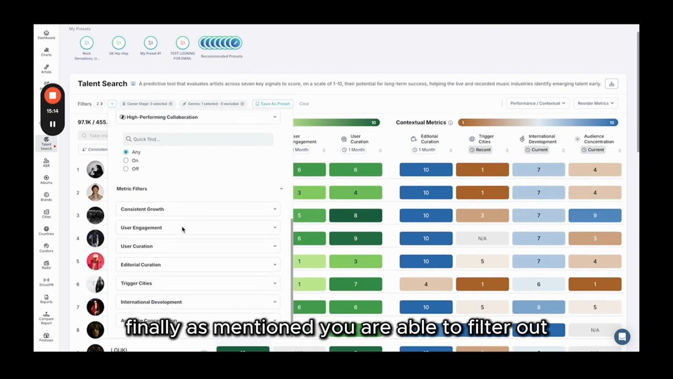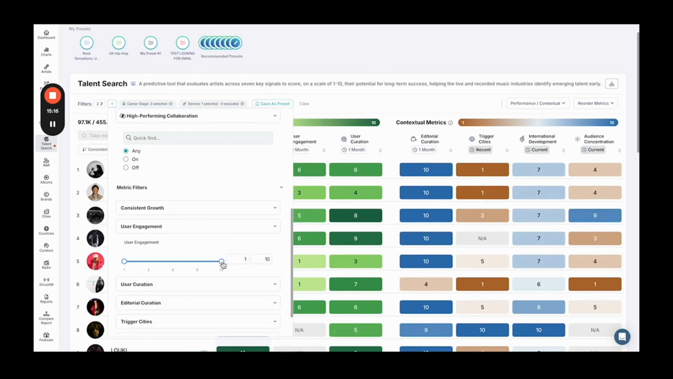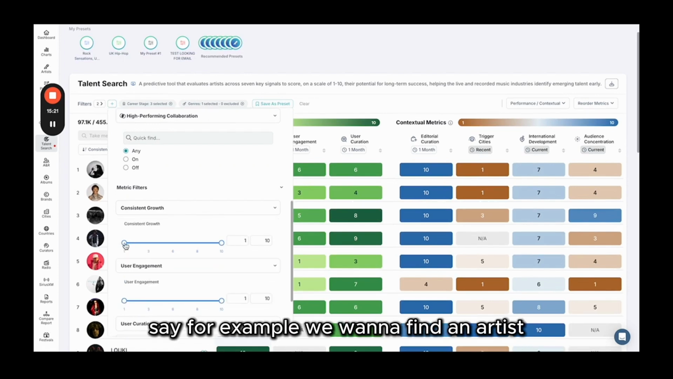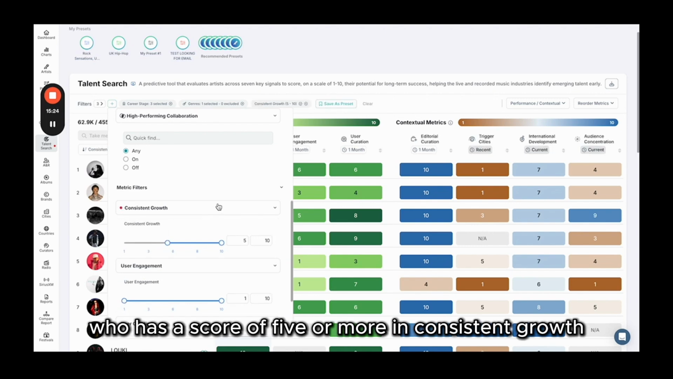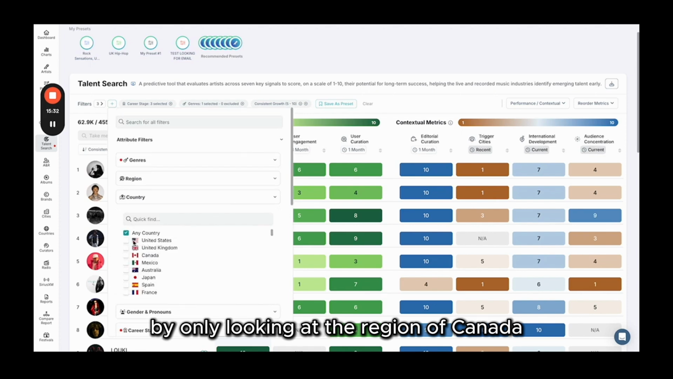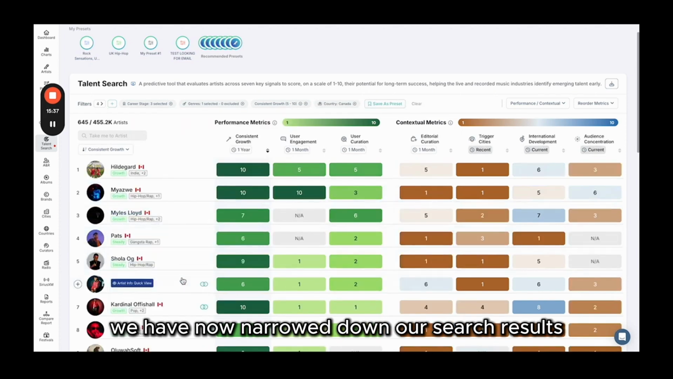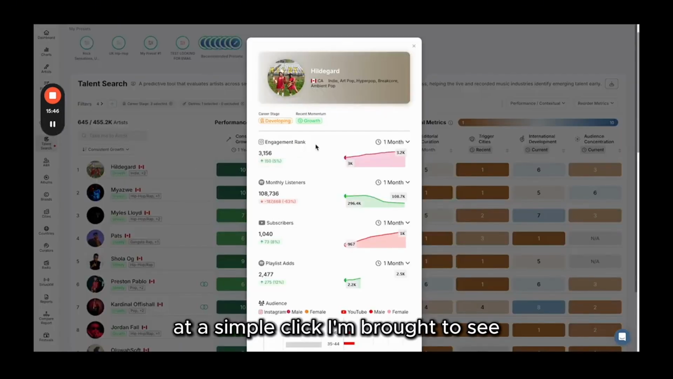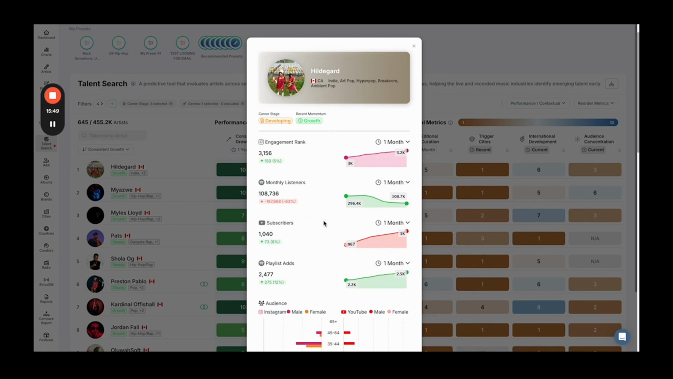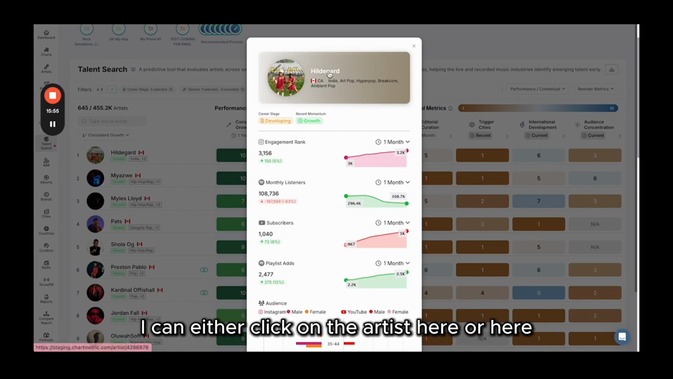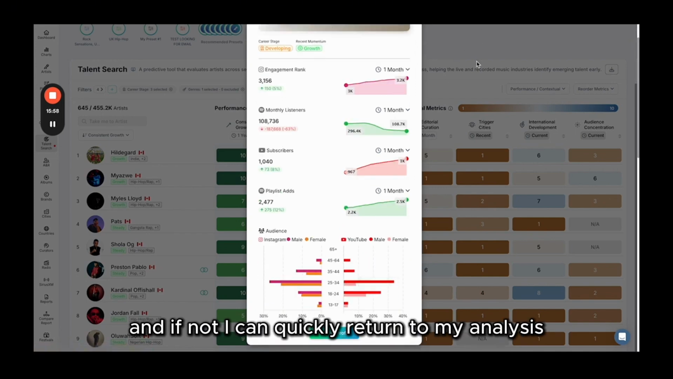Finally, as mentioned, you are able to filter out artists that you find relevant on the basis of these metrics themselves. Say, for example, we want to find an artist who has a score of 5 or more in consistent growth, and we want to further narrow this down by only looking at the region of Canada. We have now narrowed down our search results and can quickly peruse through them with the Artist Info Quick View tooltip. At a simple click, I'm brought to see the data that pens under these artists' grades. If I'm interested, I can either click on the artist here or here, and if not, I can quickly return to my analysis.